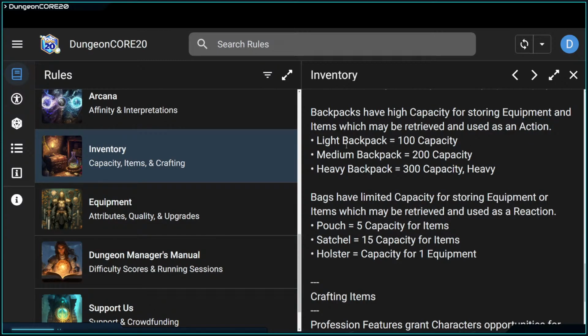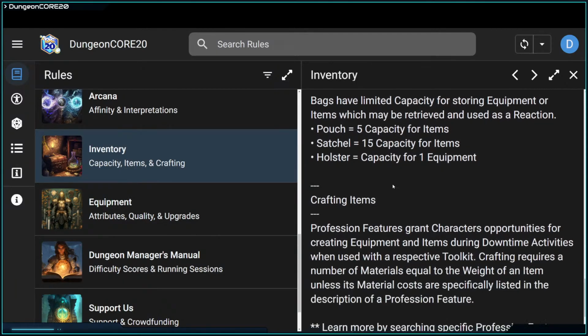So it's a very simple mechanic. The capacity numbers are obviously flexible for dungeon managers to make adjustments to, but we have tried to create a very decent baseline to represent the concepts of slots and weights.